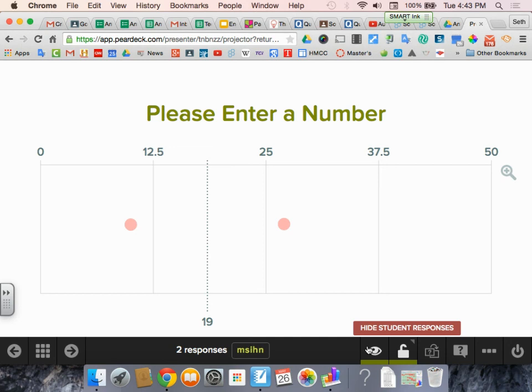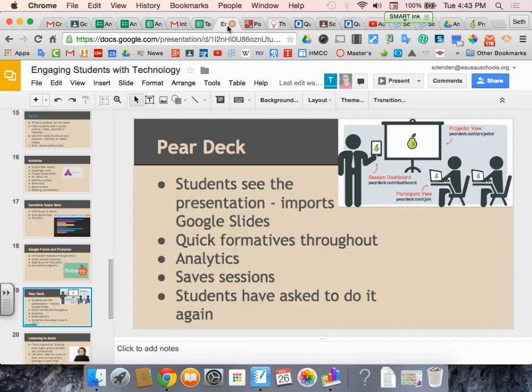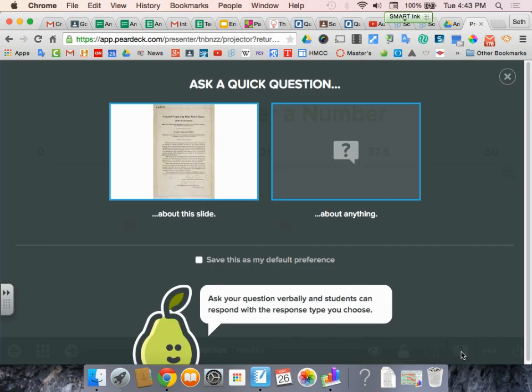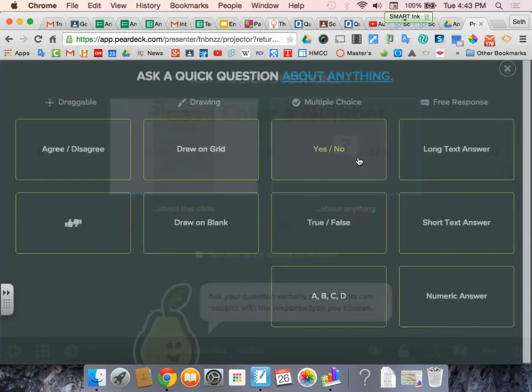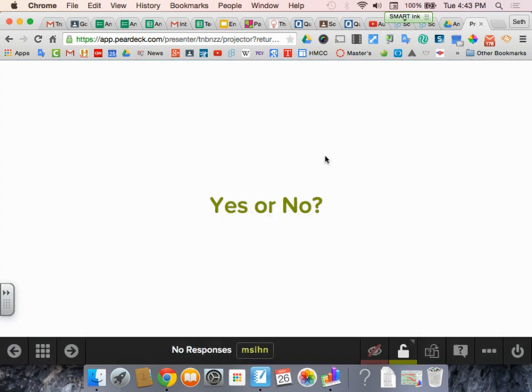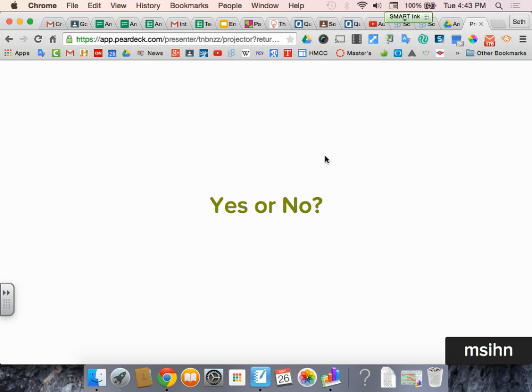In fact, the creators of Pear Deck say you don't need to have any presentation at all. Just do your presentation, like maybe on here, and then you can always go back and forth. But the best thing about doing this is you have all that information on the slides, and then you can put in a question whenever you want, just a matter of clicking. So let me do another question about anything. How many of you learned a lot in class today? That's just a yes or no.